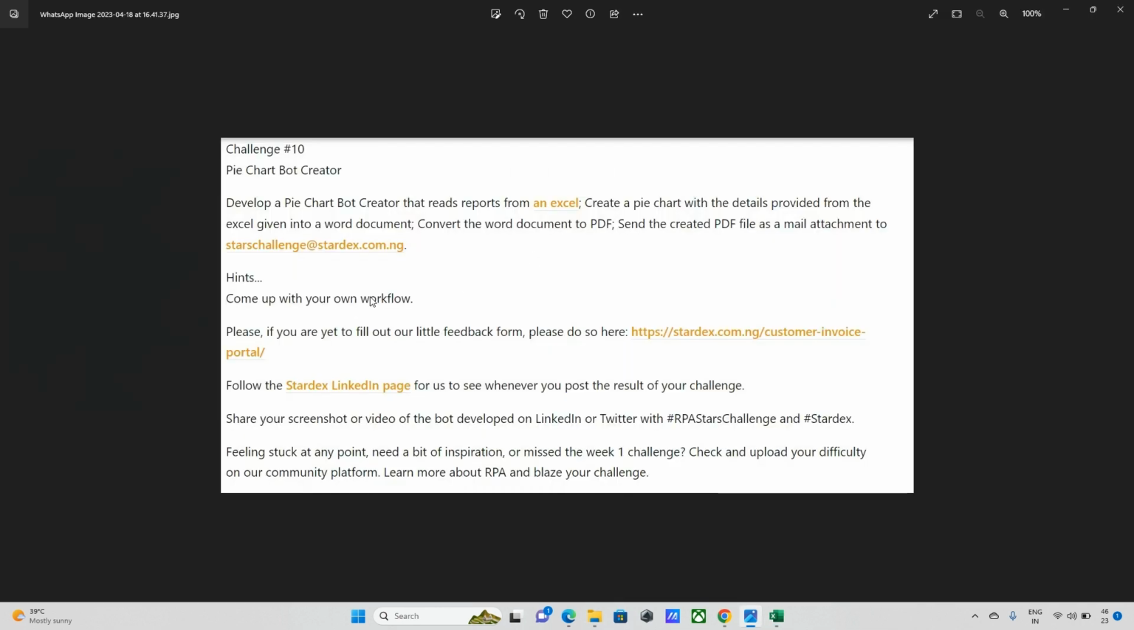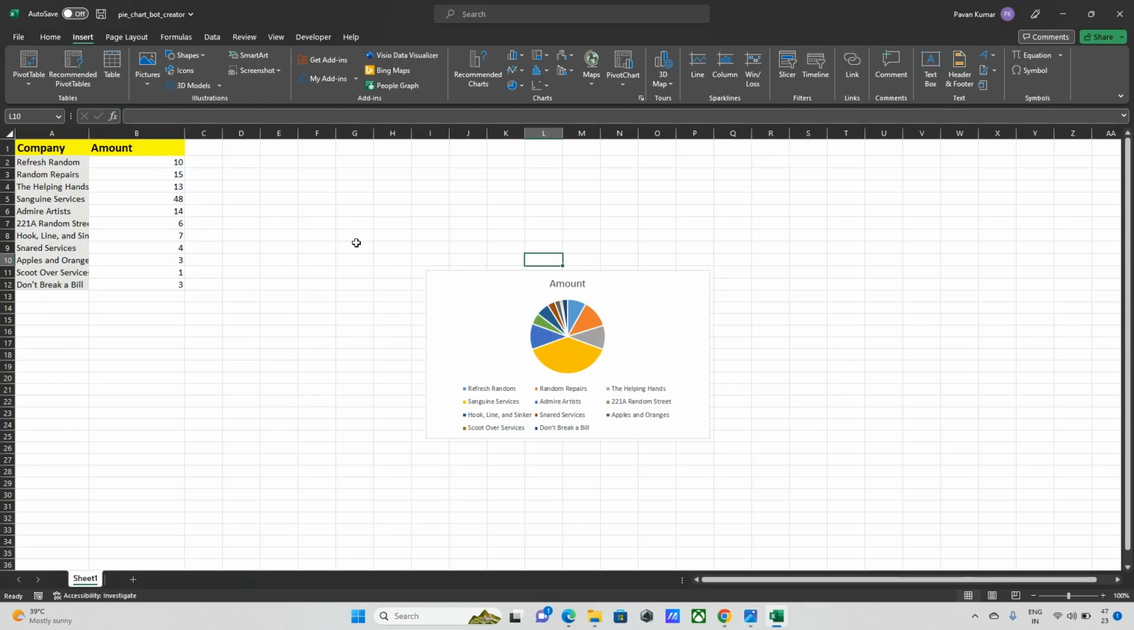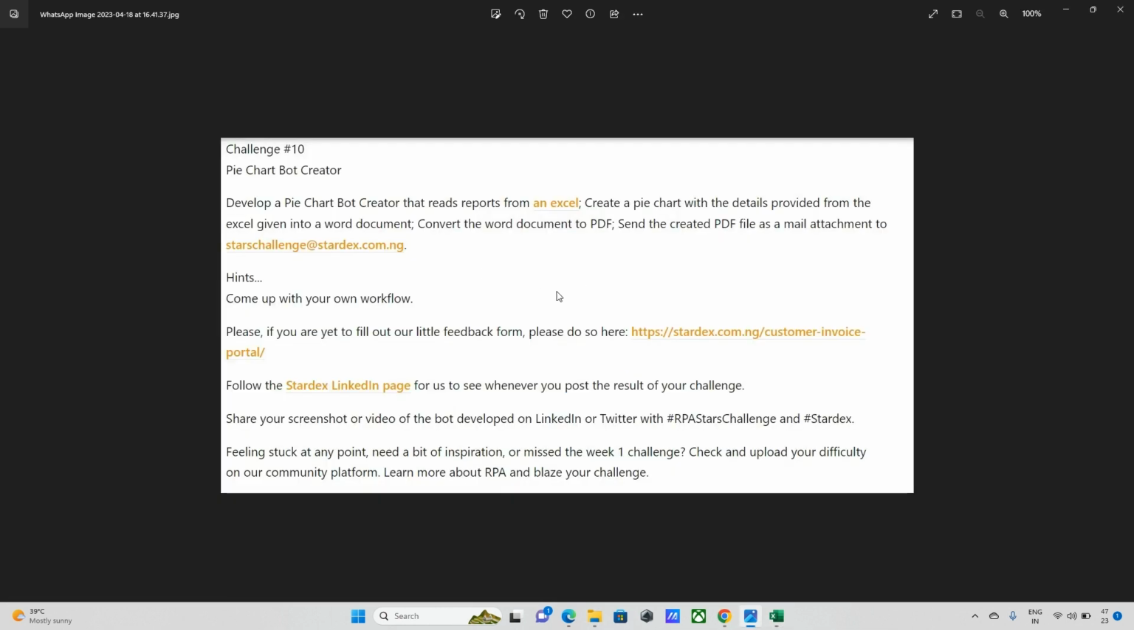The next step is to provide that given Excel data and convert the Word document to PDF. Once this is done, we need to take the data and put it into the Word document. Once it is in the document, we save the Word document to a PDF file. So that is the thing. We'll try to explore it now.